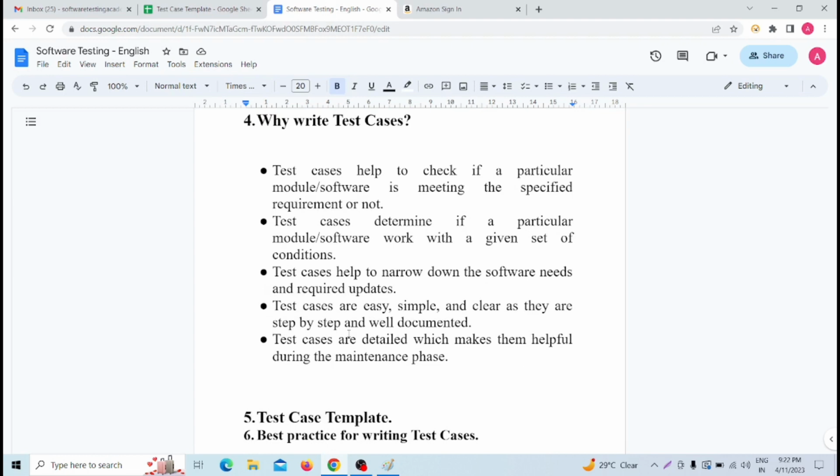So after the software development has been done, the testing has been done, then obviously we will deploy the software to the live environment. So whenever we deploy the software to the live environment, the phase will be the maintenance phase, as we all know that.